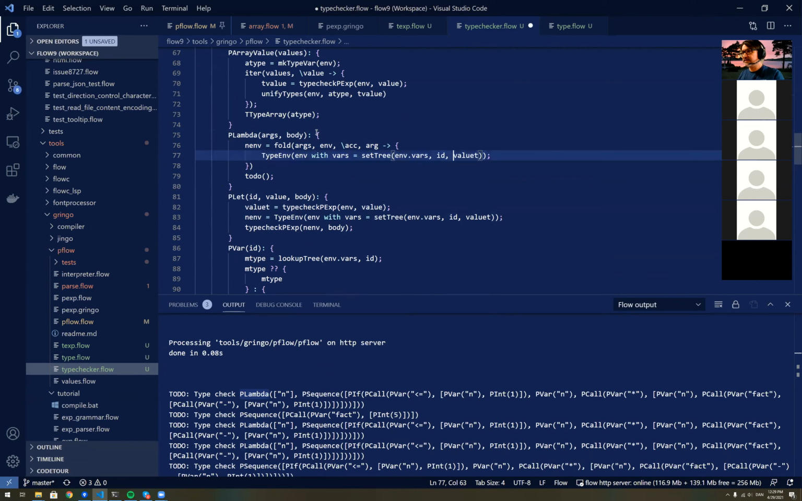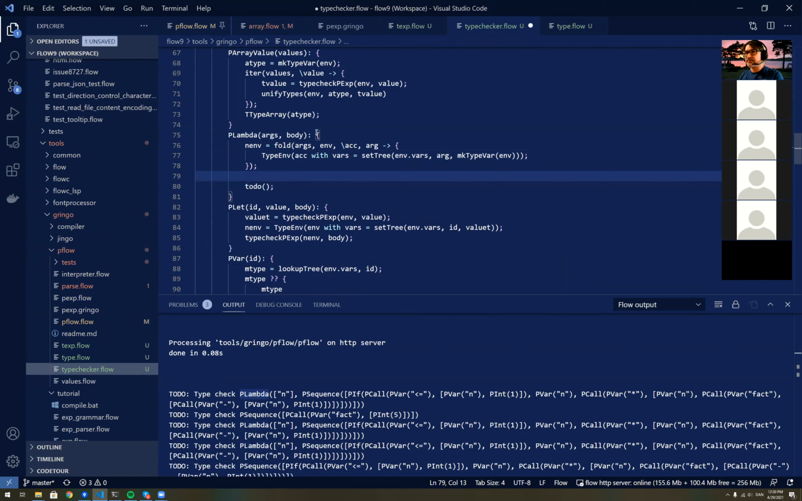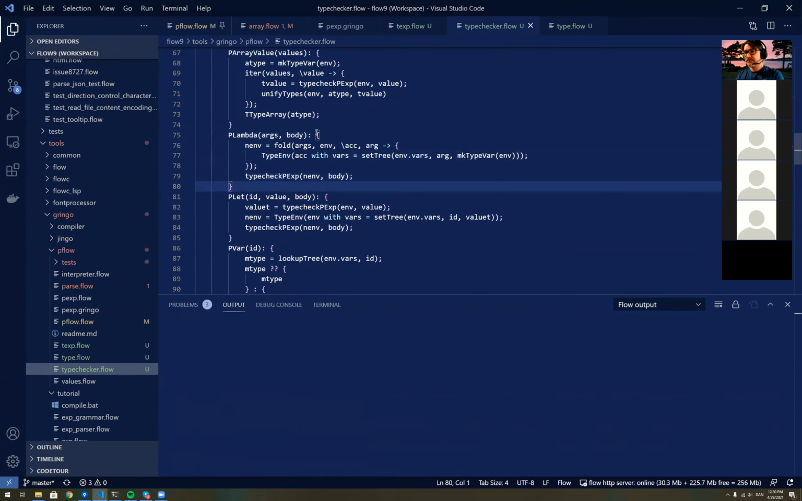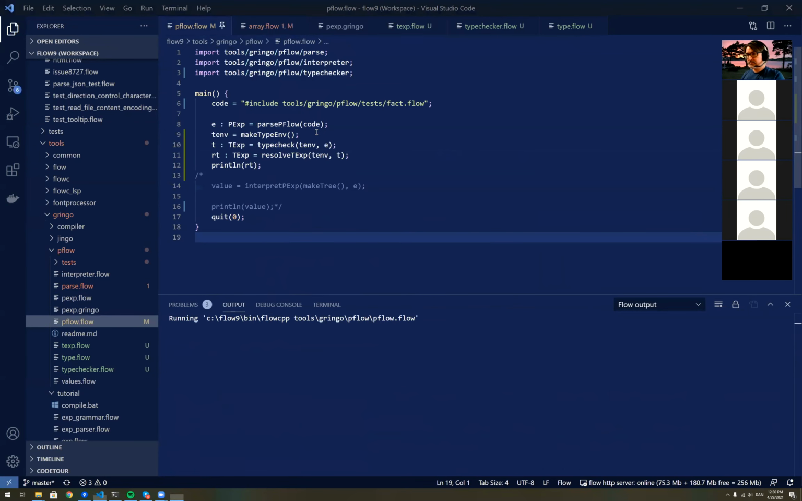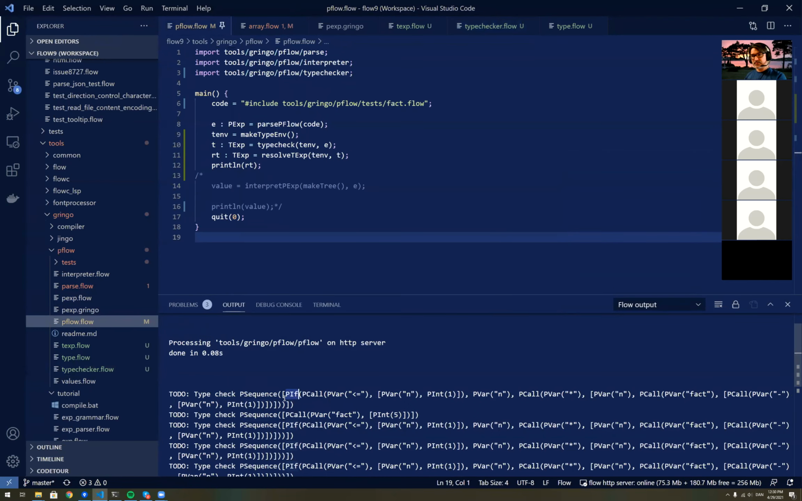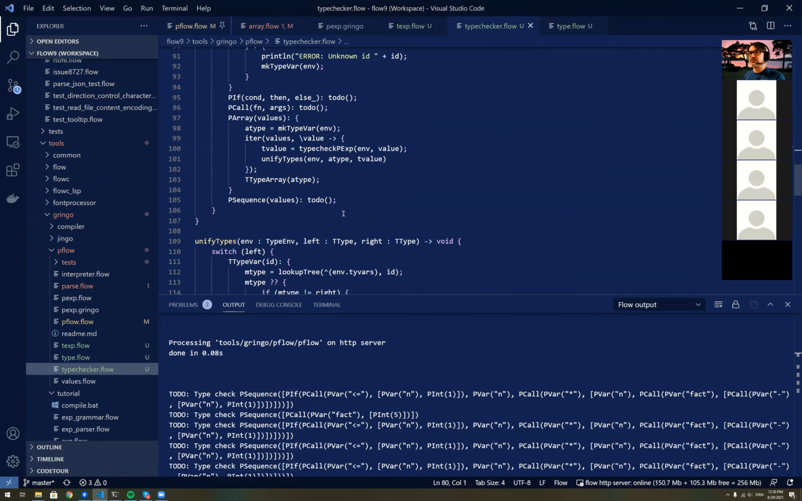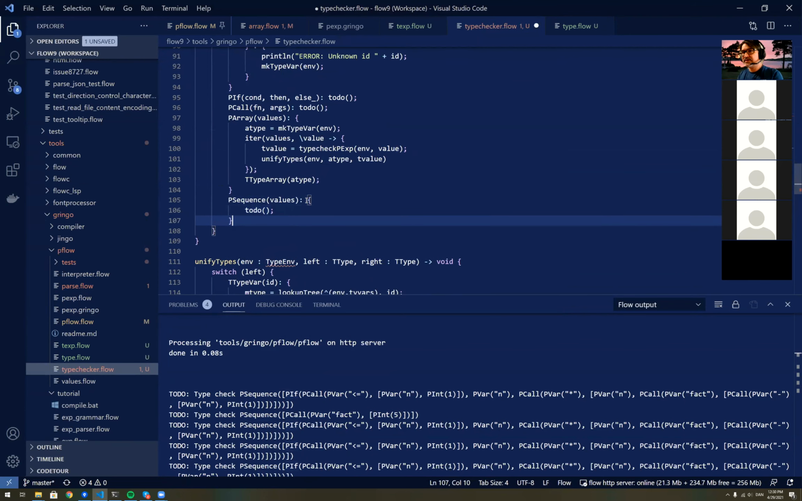What is the value of this? What is the type of this argument? We don't know, so we'll make a type variable like that. So now we've constructed an environment where we set up a type variable for all the arguments to the function, and then we'll just type check the body in that. Okay. So it needs sequence as well. So let's do a sequence. What is the type of a sequence?